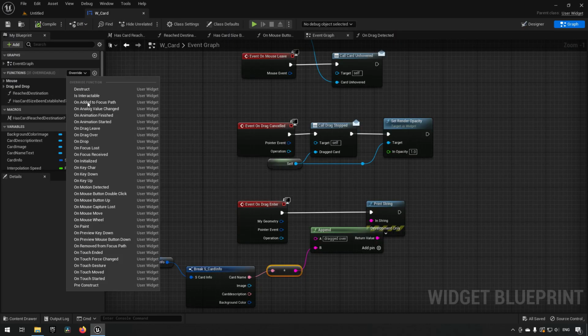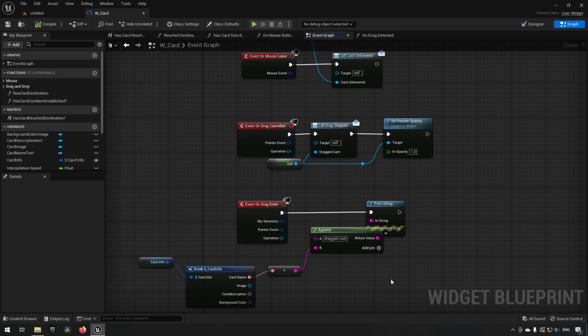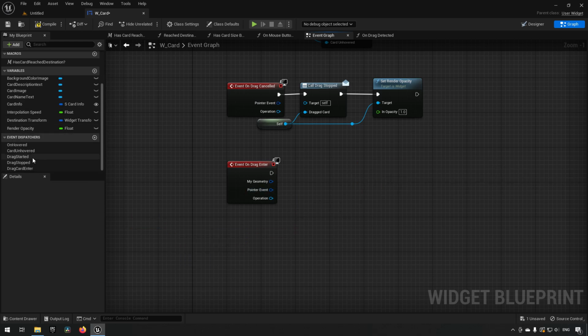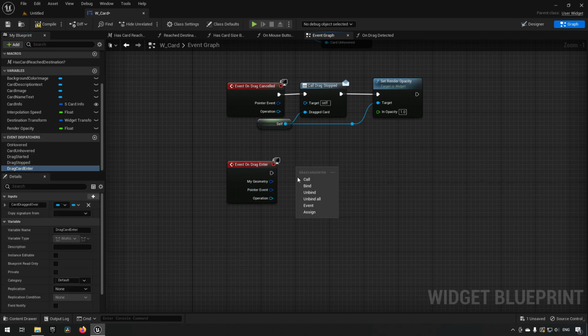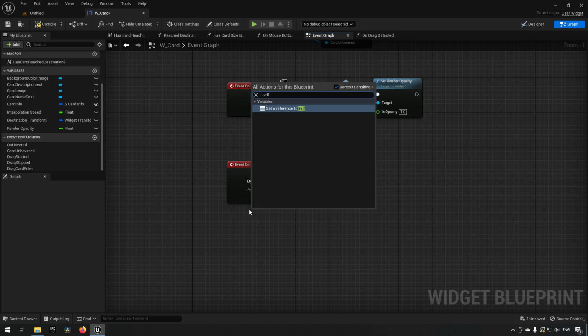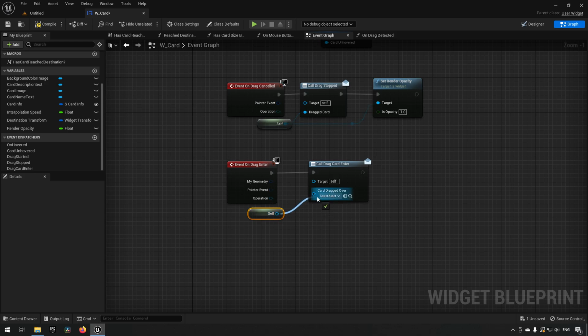For example, the on drag over event would be triggering every tick of the game when one dragged widget is over another widget. So yeah, this will work fine for us. We'll remove this and we'll make sure to call our drag enter over here. Again, we'll make sure to send ourselves as a reference saying that, hey, someone is dragging something above us.